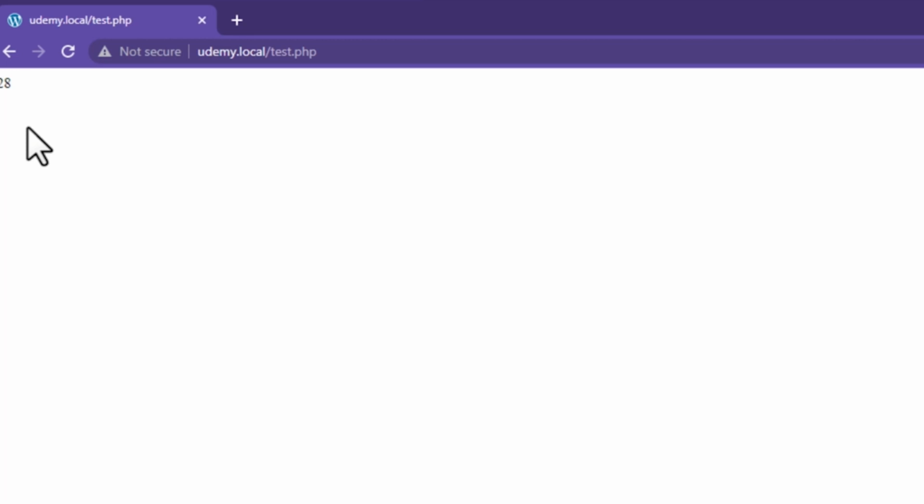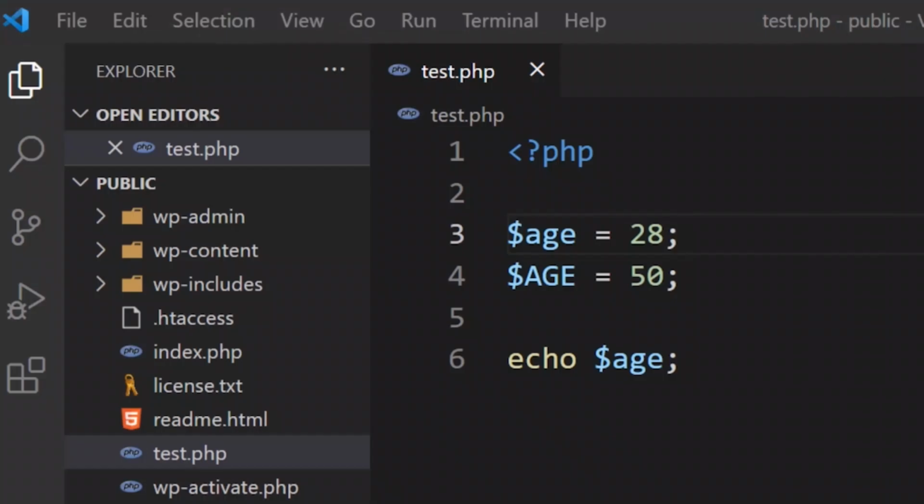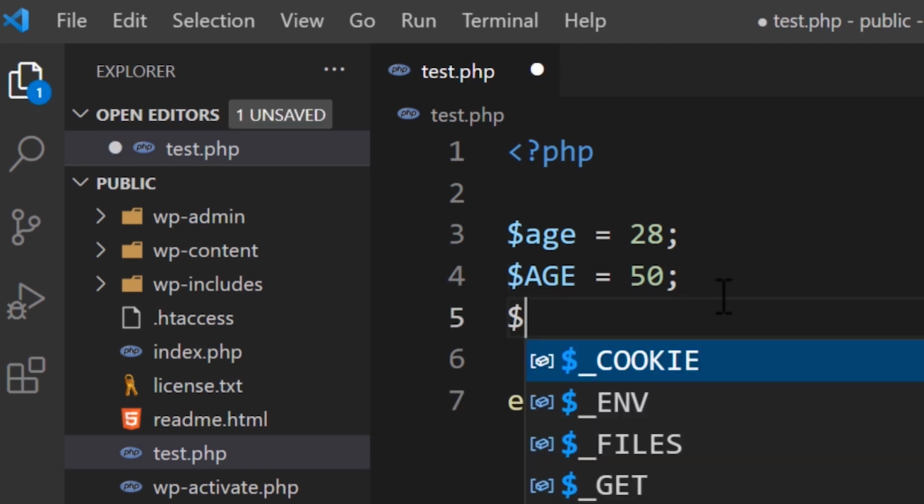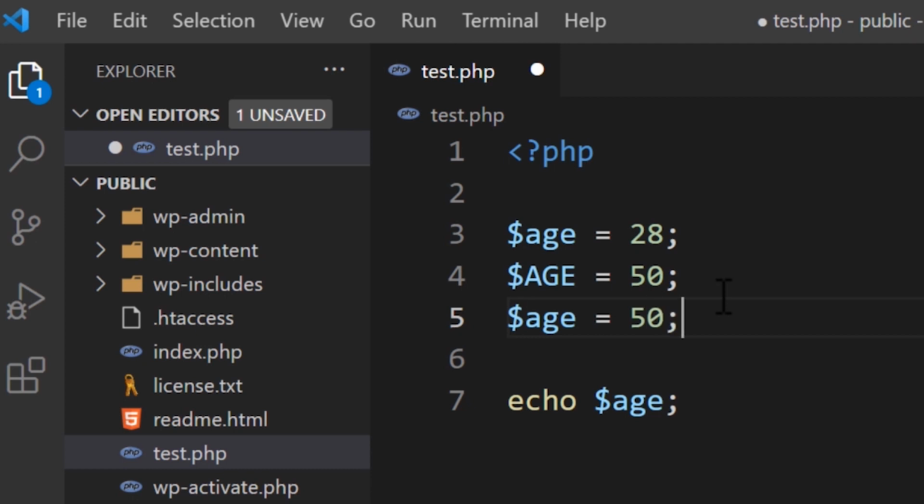If we want to override a variable's value, we need to reassign it. We can reassign a variable by typing the same code as before. Let's head back to the editor. Below the second age variable, we're going to set the age variable to 50. Pay close attention to the casing. The variables have the same name and casing. Let's check out the browser.